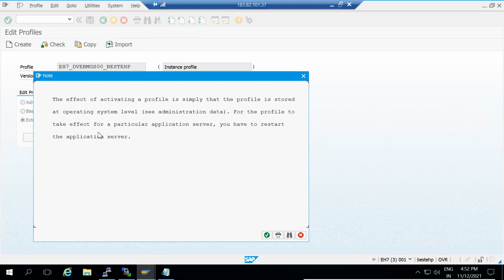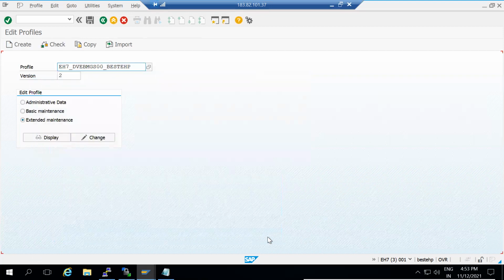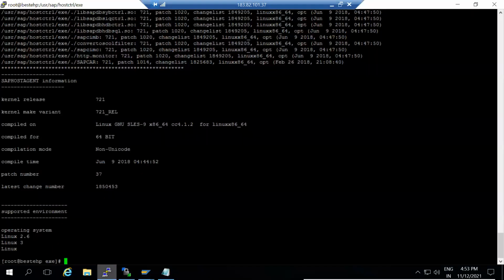Initially I told you, for the profile to take effect for a particular application, you have to restart. Whatever parameter you are modifying in RZ10 of the particular application server, you need to restart. So this is the note. This is one kind of information. So you need to restart. Continue, and now restart the system.